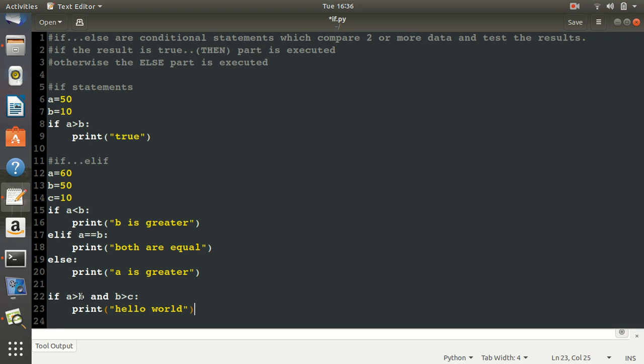Apart from and, you can use or and not and all those things to compare and check your conditions. And you can use as many conditions as you want in your if statements, elif or else part. So that's it for this tutorial.